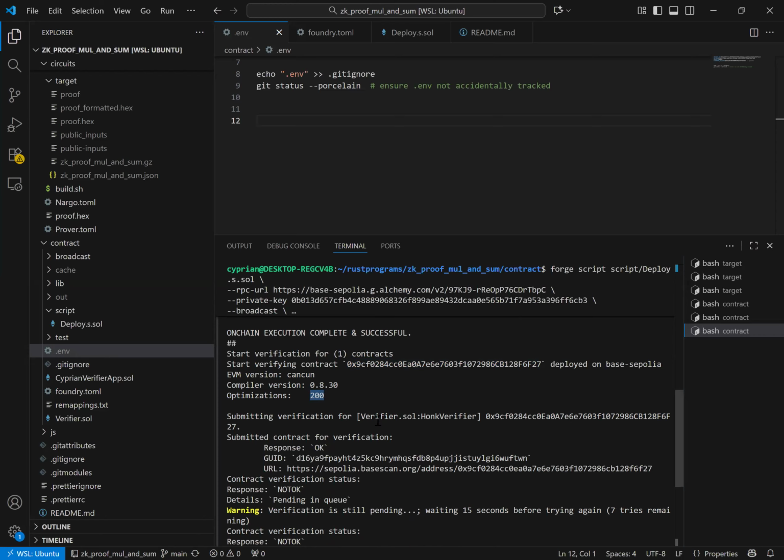Submitting verification for verifier.sol, Hong verifier. This is the name of the contract. The response was okay. Again, we are given the guide and the URL. We will go there to see our contract.